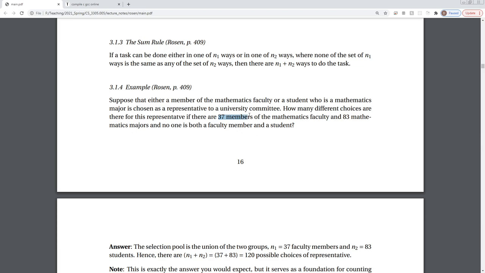So this is an OR operation, right? I'm choosing from this set or this set, and there's no overlap. Well, then it's the same as joining the two sets. So 37 plus 83, and then you pick from one of those 120 available options.